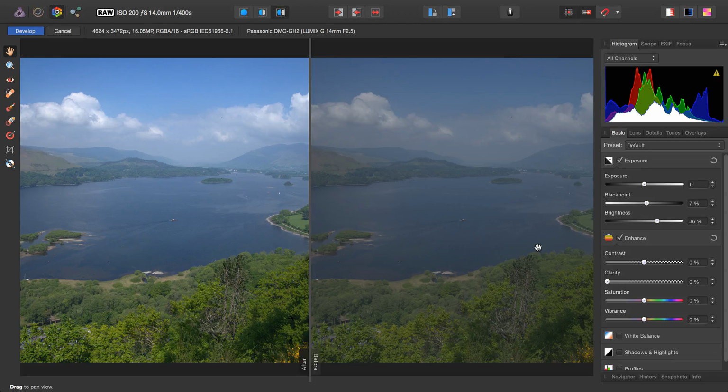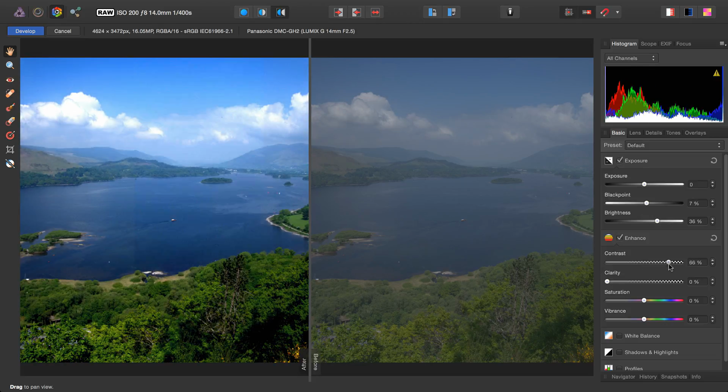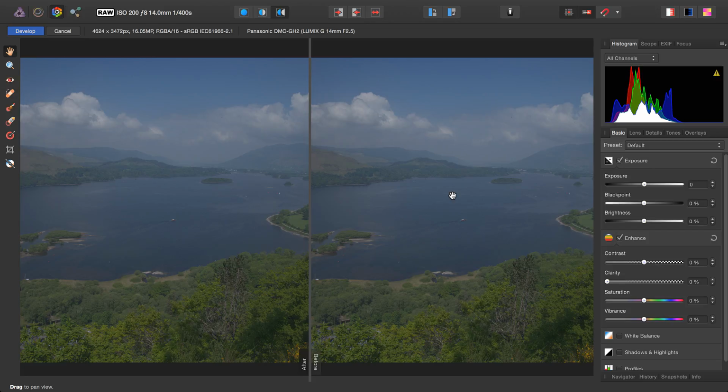And this allows us to make various changes. For example, we can increase the contrast and compare it with our starting image. If we don't like the changes we've made, we can click sync after to restore the settings to how they were.